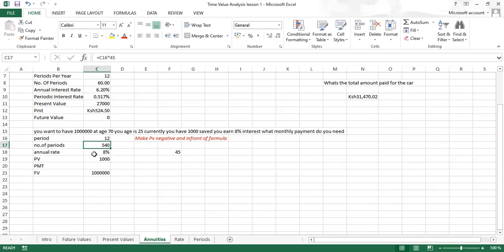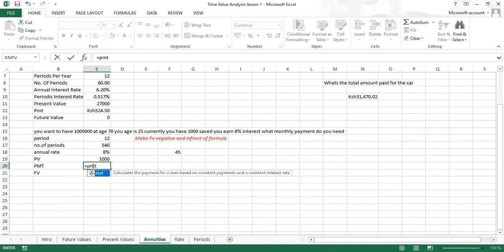And then our annual interest will be 8%, and our present value is 1,000. Here, the 1,000 is here. And the future value is 1 million, what you want to have. So it will be as simple as this. You do equals, you do PMT, you press tab. So our rate, remember our rate here is an annual rate, but as I said, we need a periodic rate. So we'll take this one, divide by, you see I've not pressed comma, divide by the period. It's like I've already done the part where I was calculating this one, but I just do it directly here. I press comma. So the number of periods is 540.